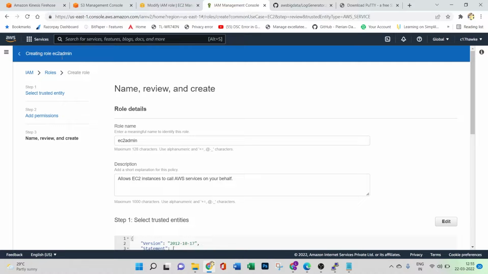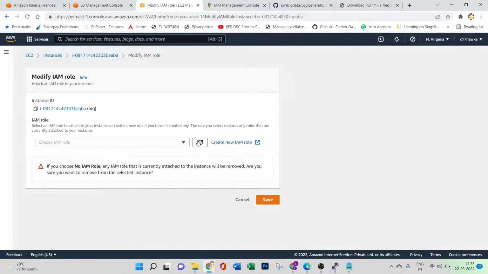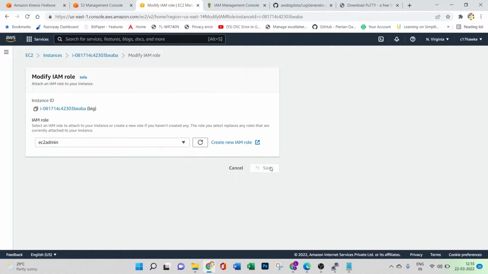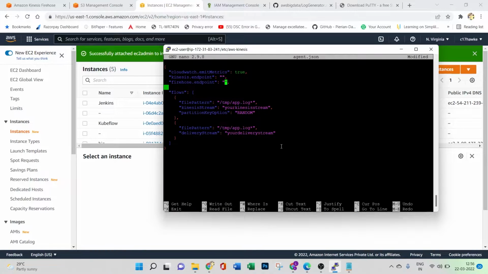You can see it's creating the role EC2 admin. Let's refresh and attach this role here, EC2 admin, and click on save. This way the Kinesis agent can directly connect with our delivery stream. So these are certain permissions you need to attach before connecting to other services.